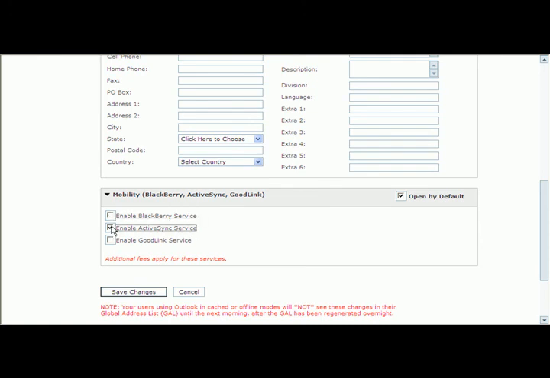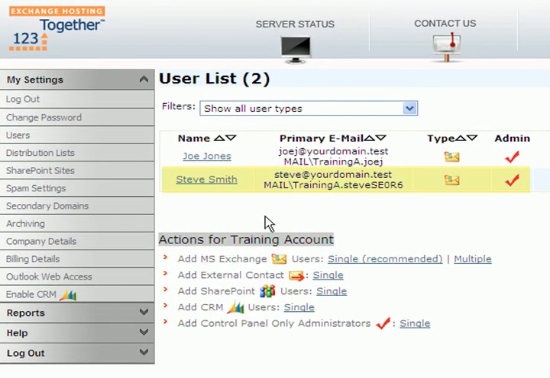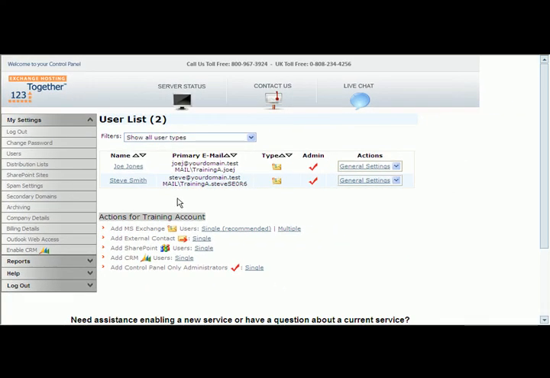ActiveSync is another one that does not put a timestamp, and ActiveSync is used for iPhones, Palm Pres, just to name a few. HTC Android is another one that just came out. And also GoodLink service. Once you've added these services, if you choose to do so at this panel, you'll have another choice at another time to add services, so don't feel like you have to add them right now. You'll save these changes, and if all is well and you made no mistakes, you're going to see your user end up in the user list. And that takes care of adding a mailbox for a user in the control panel.